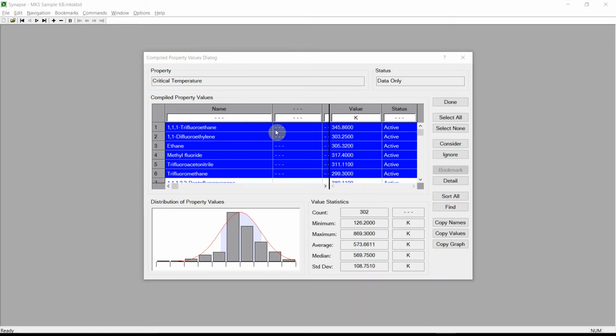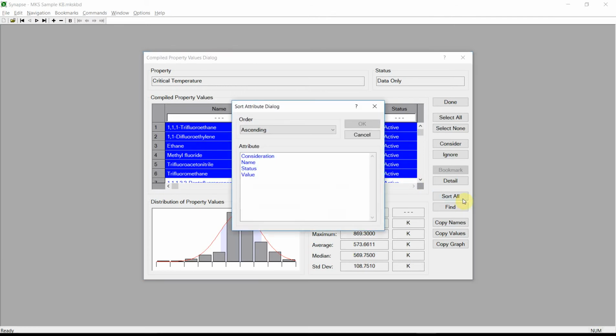The dialog also gives you functionality for sorting compiled values by name, by status, by value, or by consideration. Consideration means whether the value is being considered or ignored. For example, sort all the critical temperature values in descending order by value.